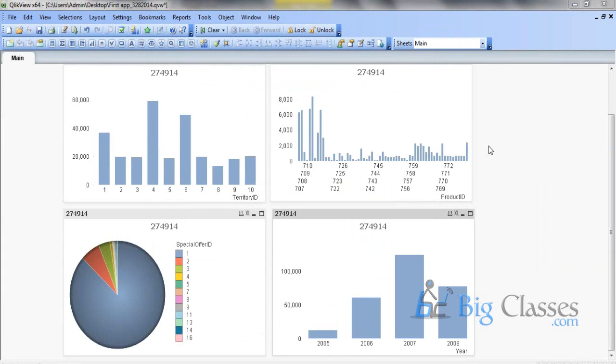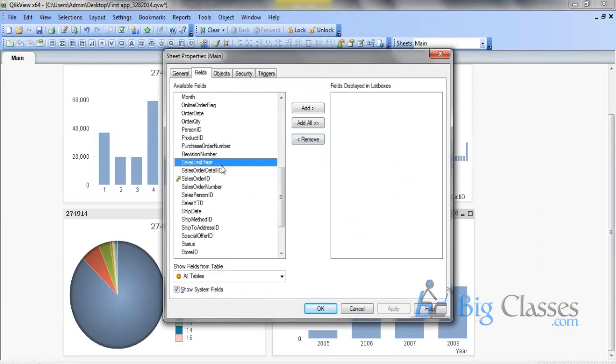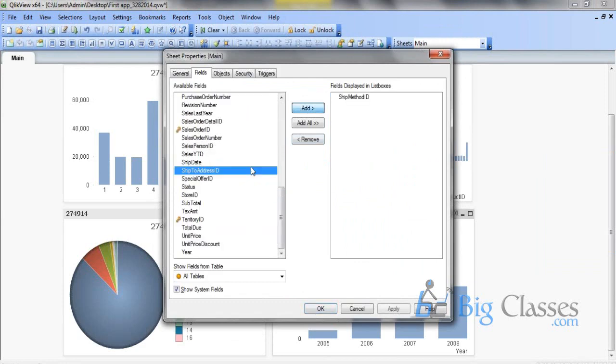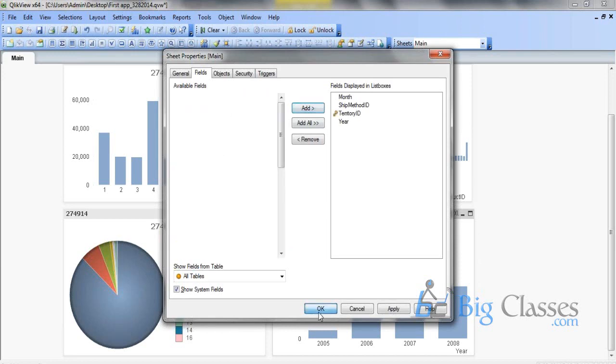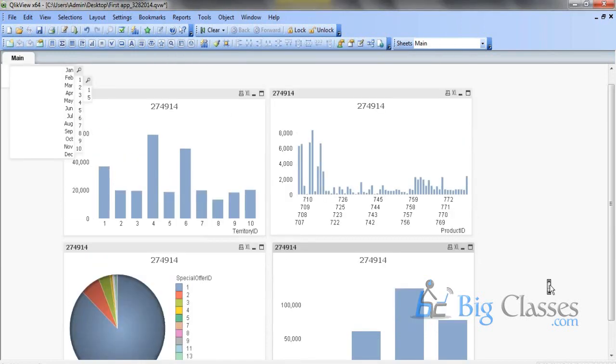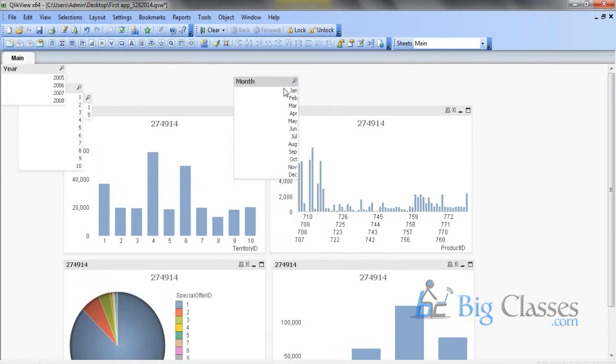I want selections now to be able to slice and dice data. I'll use ship method ID. I'll use month. I'll use year. I'll use territory ID. Now all I have to do is place all these elegantly on the dashboard.